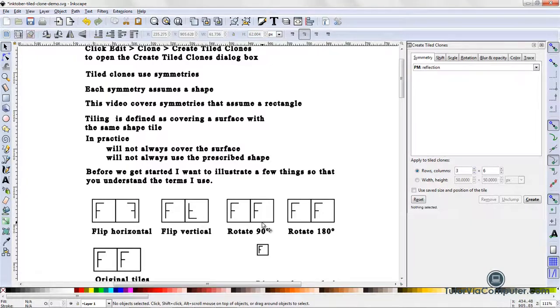I'm going to select this tile, and I'm going to rotate it 90 degrees. That's the result. And then I'm going to select this tile and rotate it 180 degrees. And that's the result. So as I use these terms, flip horizontal, flip vertical, rotate 90 degrees, rotate 180 degrees, these are the results I'm talking about. Alrighty.